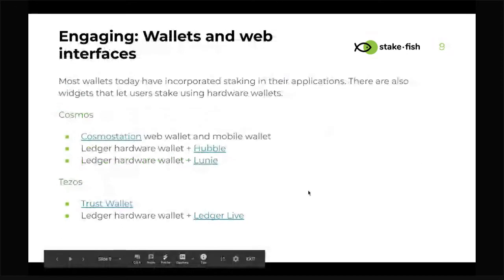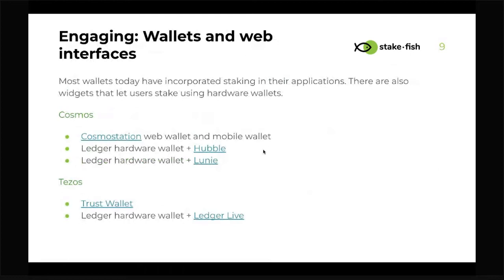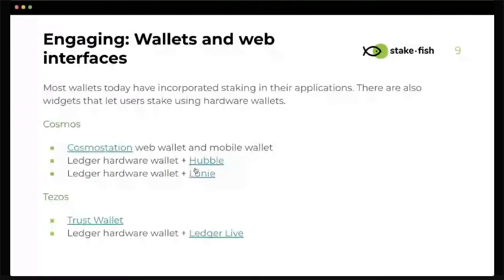As I walk through some of these tools, I'll be showing you in real time how these tools look, and what key information you could pull out from them. Most of the wallets today that support proof of stake networks have staking incorporated in their applications, so it's not hard to interact with them on mobile wallets. But there are also a lot of widgets that let you stake using your hardware wallet. A good example of this is Lunie on Cosmos.